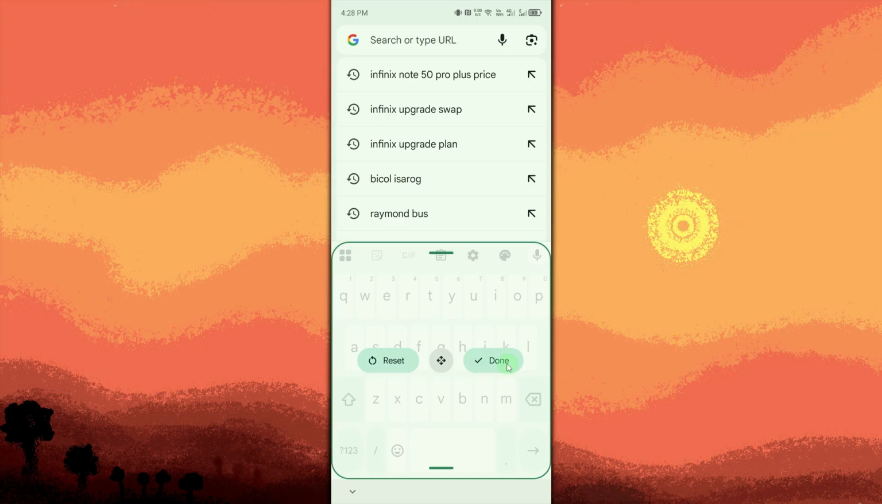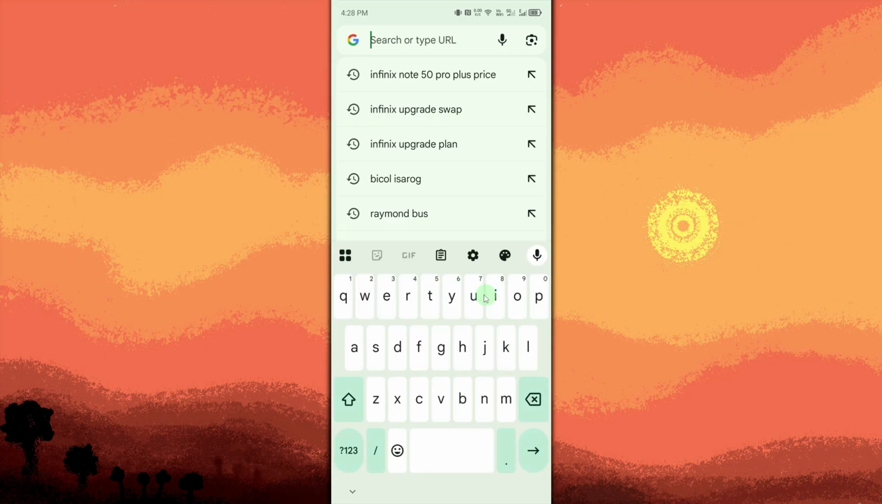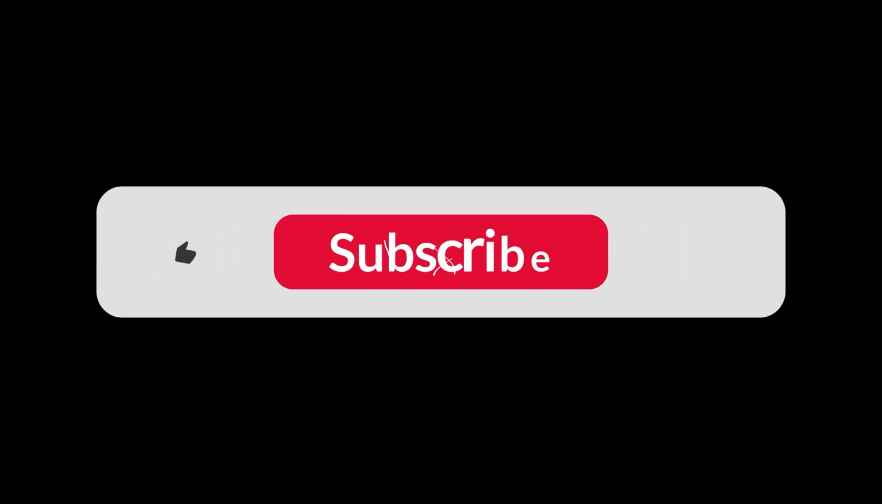Test the new keyboard size. Try typing in the text field. You'll notice larger keys and better visibility.